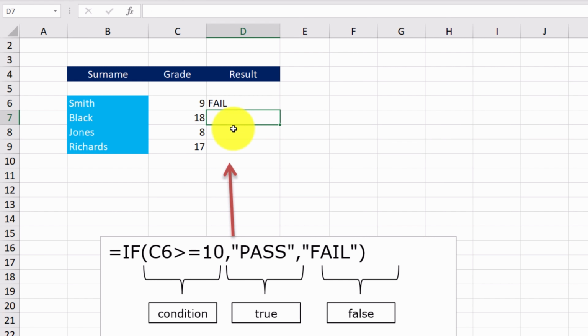So Excel returns the text fail. Smith has a grade of 9. Therefore, the check is not satisfied because 9 is lower than 10. That's why Excel will return the third argument, which is fail.